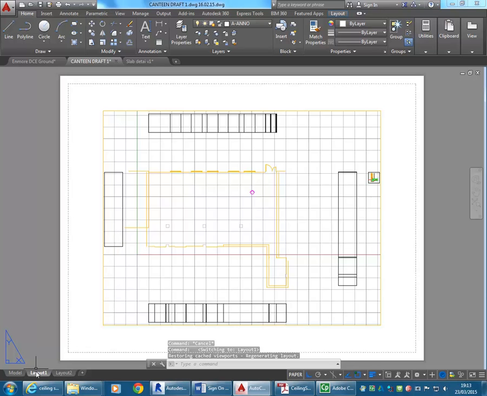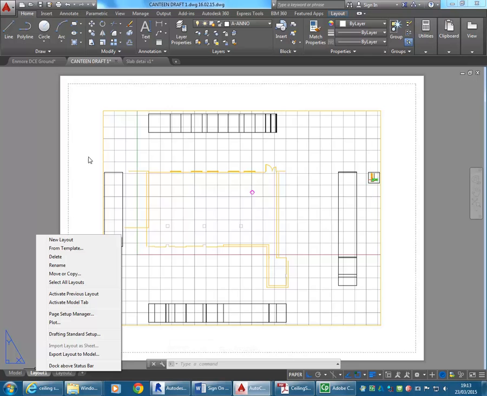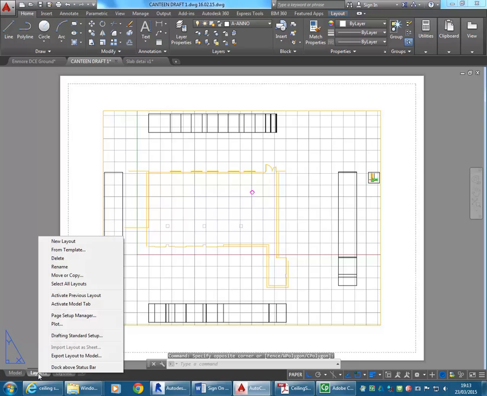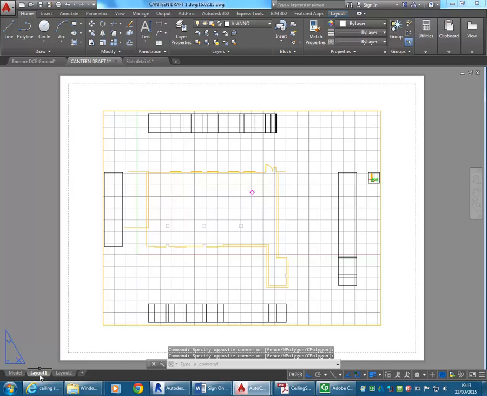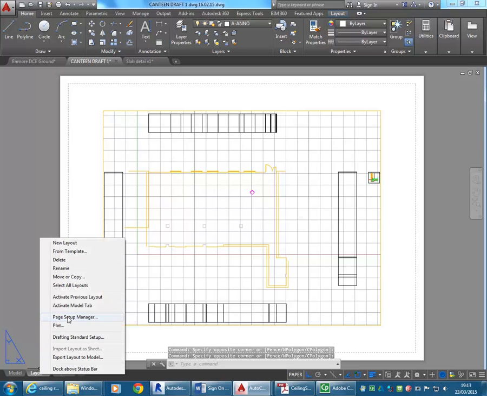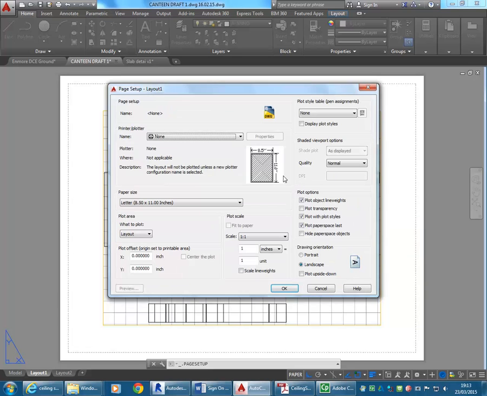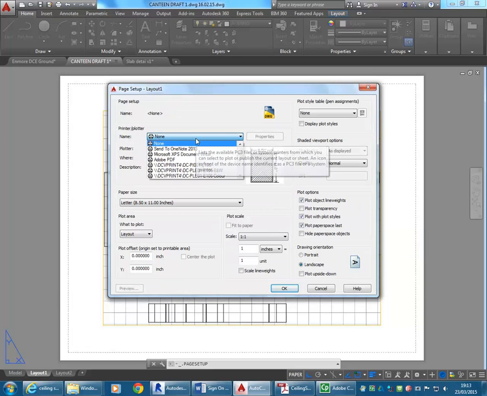So the first step is to get a handle on the page size. This paper that we're looking at is our page, and so if you right click on either tab, I'm going to right click on the one that I have open, which is layout 1. Then you can go to Page Setup Manager, then click Modify. Then just follow these steps religiously until it's second nature.